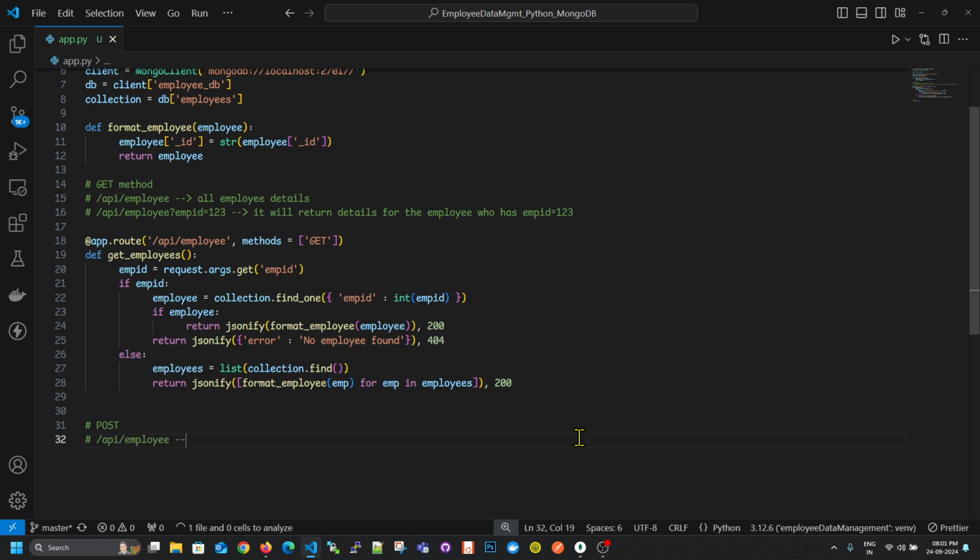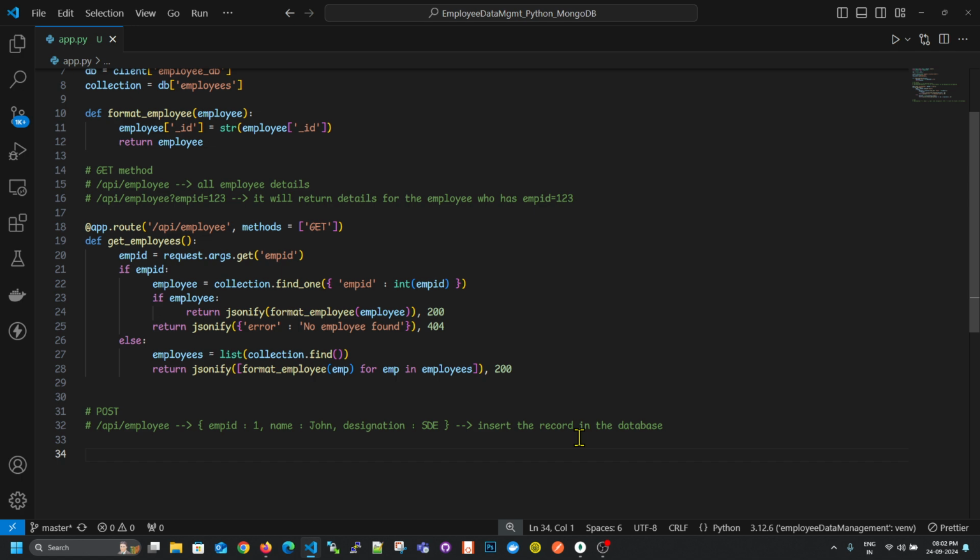So if we call API.employee, then we have to pass some details, like there will be emp id 1, name John, and designation SDE. Okay, then it will insert the record in the database. Okay, so let's write it.